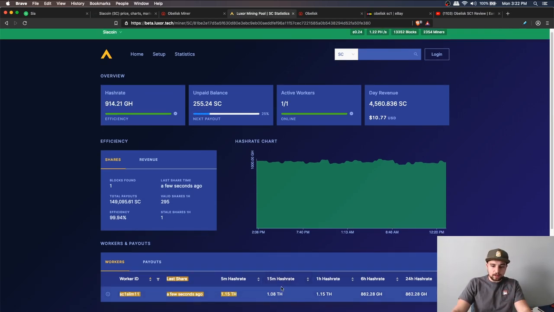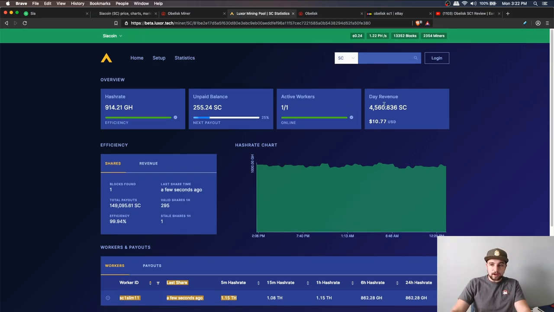Over the last 15 minutes, over a terahash. Over the last hour, over a terahash. A terahash would be the equivalent of 1,000 gigahash, by the way, if you don't know. And then over the last 24 hours, a little low at 862 gigahash a second. If you look at my daily revenue, it's 4,560 Siacoin, which equates to almost $11 USD.